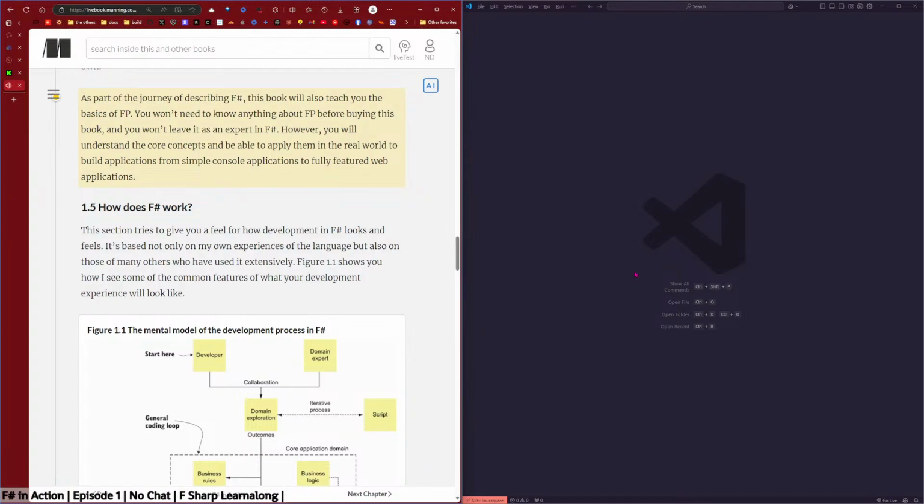As part of the journey of describing F#, this book will also teach you the basics of FP. You won't need to know anything about FP before buying this book, and you won't leave it as an expert in F#. However, you will understand the core concepts and be able to apply them in the real world to build applications from simple console applications to fully featured web applications. I'm excited.